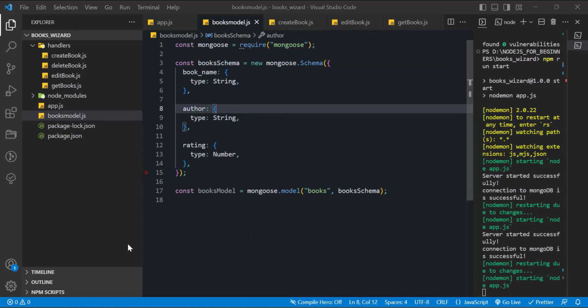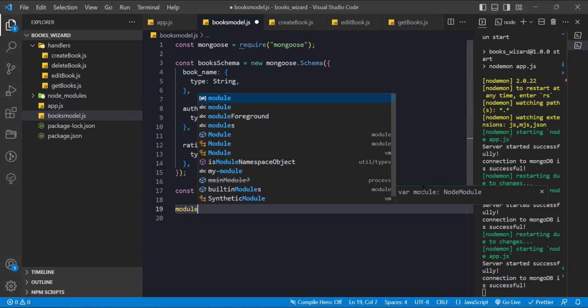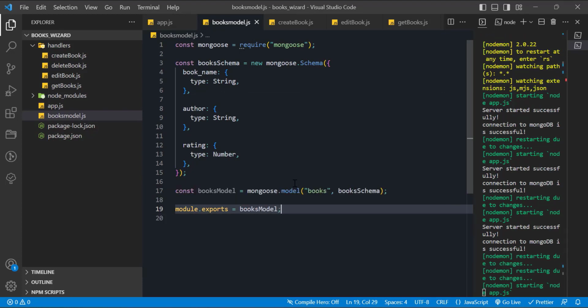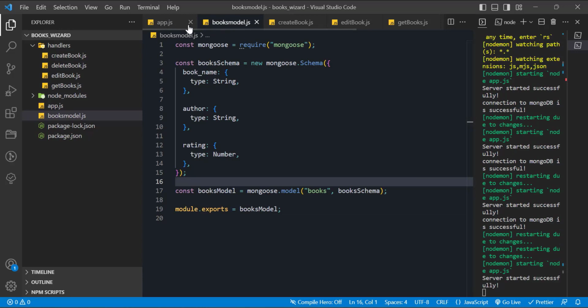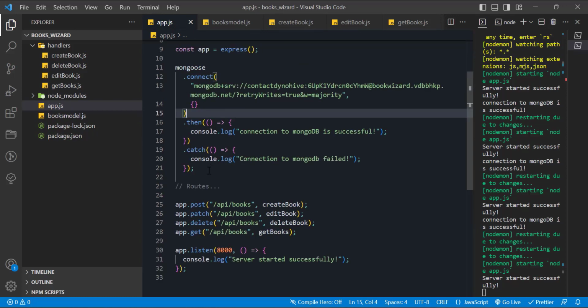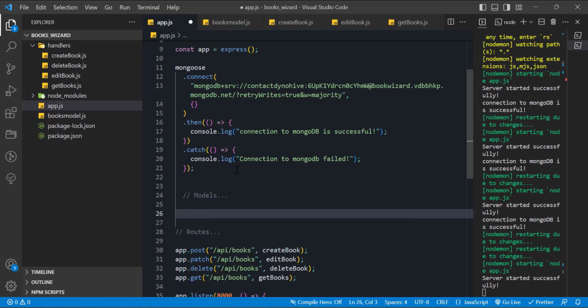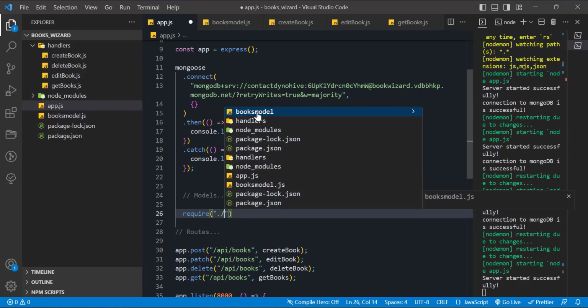Let's save this, and now we need to export this so that it can be accessed by our app.js file. So for that, module.exports and then booksModel, right? Let's save this, and now let's import this in our app.js because we need to initialize this model. So go into app.js, and right after this mongoose connection is successful, write a comment, and here will be our models. So here require, and then simply we will be typing the working directory and then the books model.